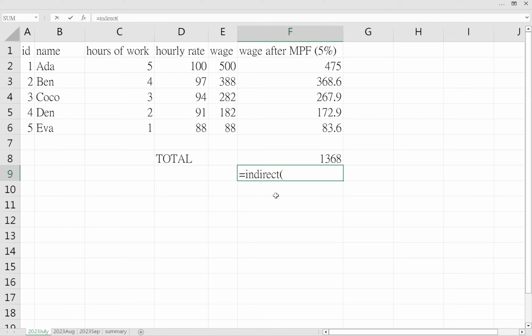we are referring to a reference instead of a value. For example, we use indirect E9. E9 has nothing, no reference, but if we put E9 to be F8, which is the summation of some values. This is F8. Then this indirect will first get the value of E9, and then it gets F8. So the whole thing will become F8.